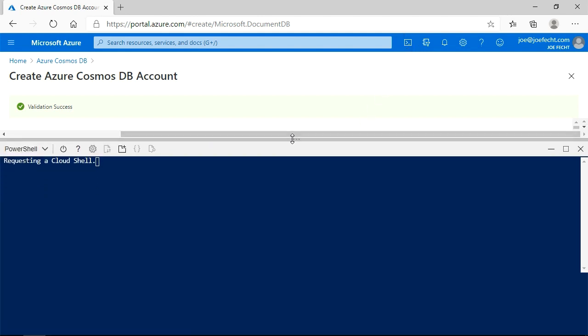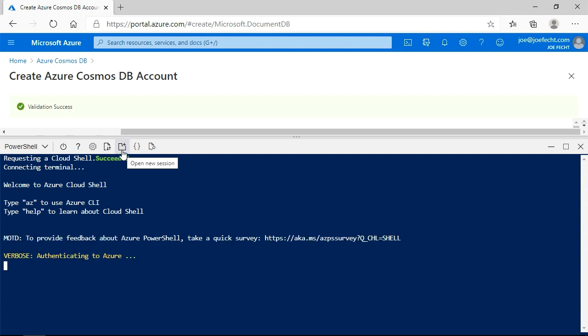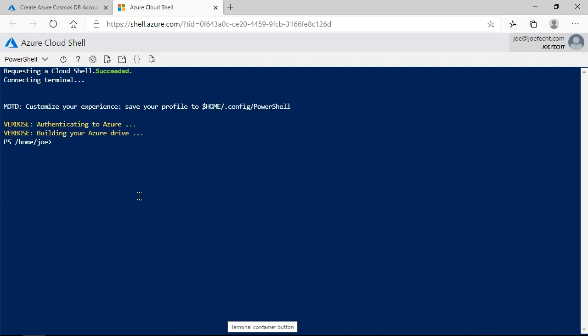And if this is the first time you ran it, it's going to ask you to basically select a storage account. Since this has been open before, what I'm going to do now is I'm also going to hit this tab to open up a new session. So it's basically going to open this up in a new window for us. Now we've got a little more real estate where we can run our commands.